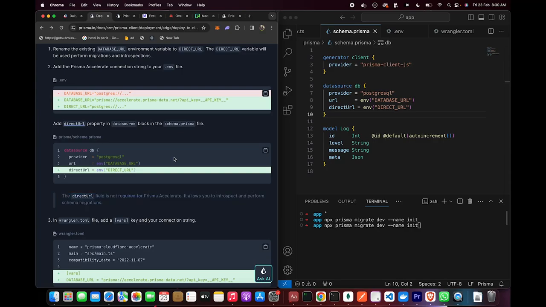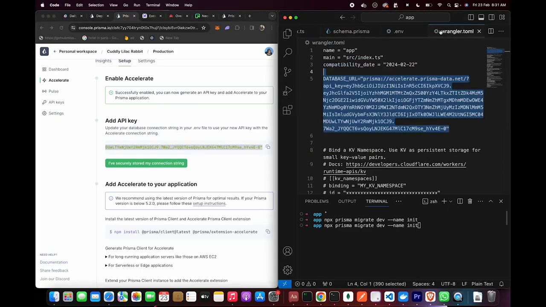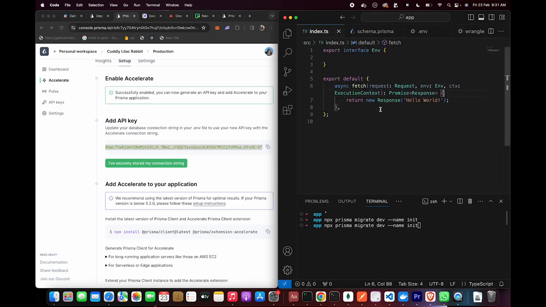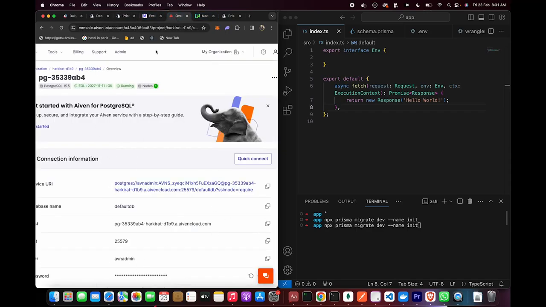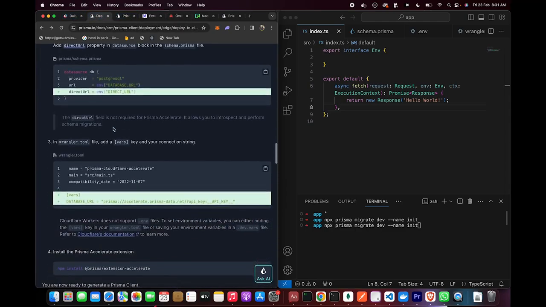Quick recap of what we have done. Number one, we did the standard things to create a Prisma schema. Number two, we went to Prisma Accelerate and created our connection pool URL. Number three, we put this connection pool URL in wrangler.toml so that our final code, our final index.ts, uses this connection pool URL and not our direct AVN URL. It does not use this. It does use this. Cool. Let's see what they say next.